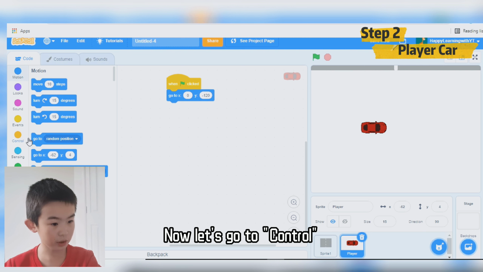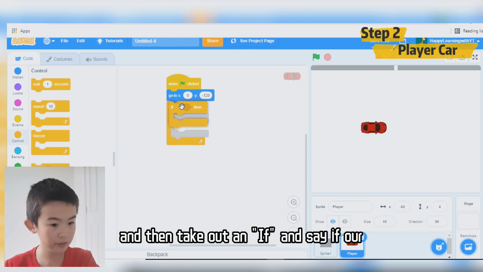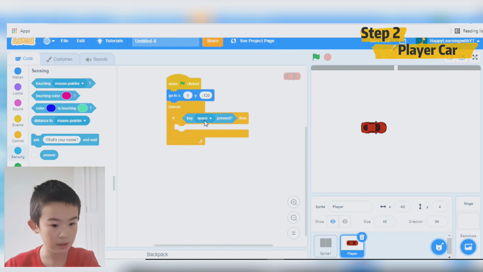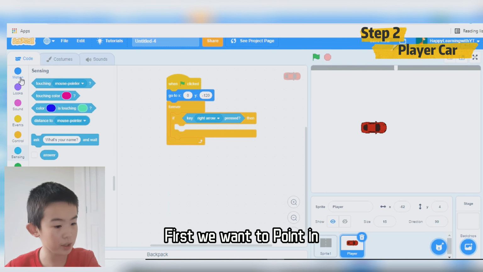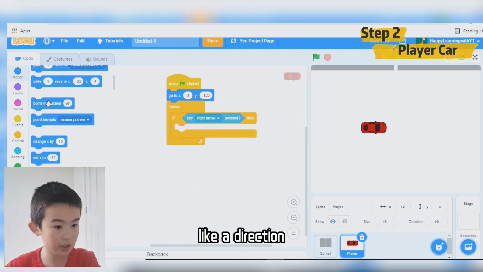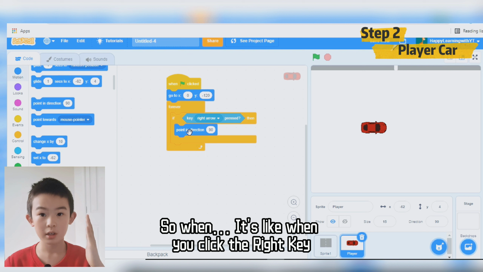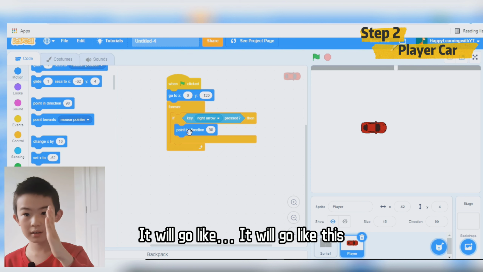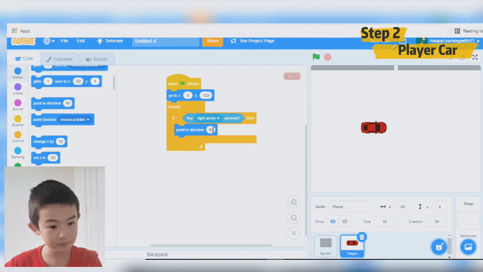Now let's go to control and take out the forever loop, and then take out an if and say if key right arrow pressed. Then we want to point in direction. So when you click the right key, it won't just go like this, it'll go like this, which is actually quite cool, so I'll do that.